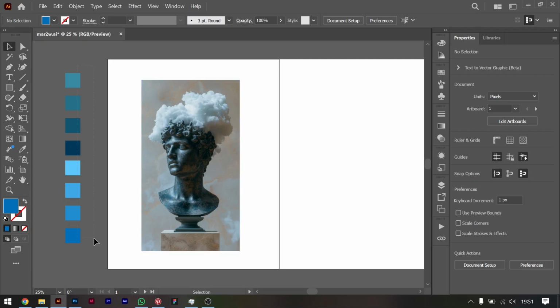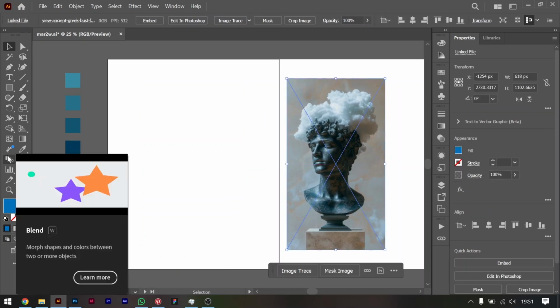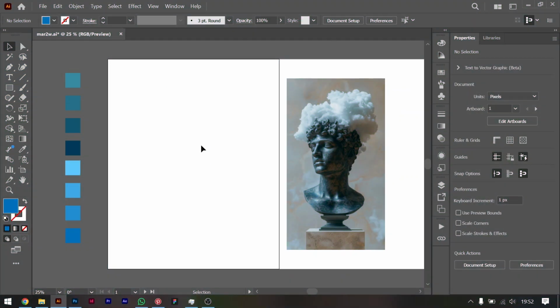So I already have my color palette. I've shown you how to do those color palette things. It's a straightforward thing. I'll show you how to do the color palette. And okay, so let's get back into it.